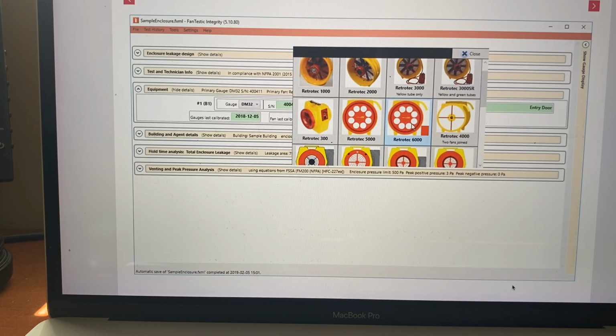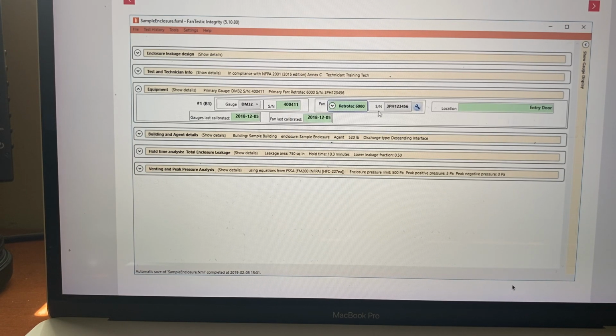In this case, it's a 6000. By selecting the 6000, it'll give you an option to select any available serial numbers for that fan. We have one available. It's a single fan license in this case.